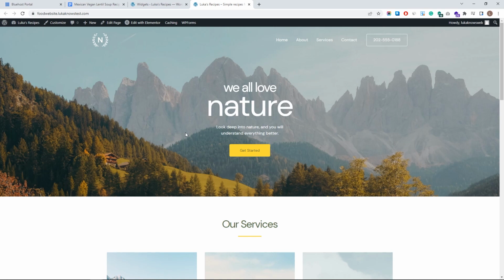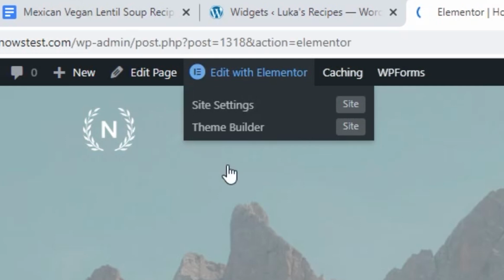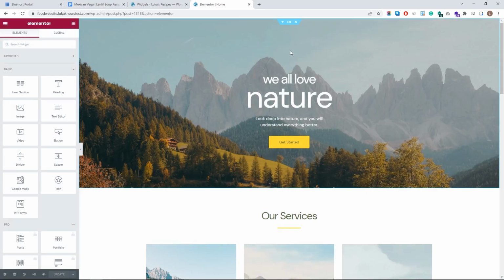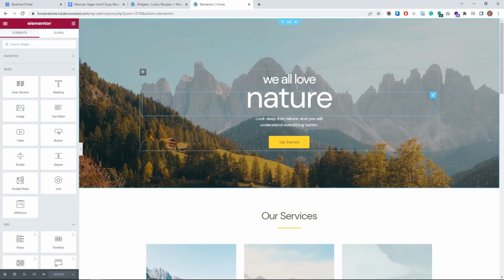So when you want to change something, you want to go into this administration bar and hit edit with Elementor. This will take you to this simple drag and drop editor where you can edit everything even if you don't know how to code, which is excellent for our needs. Now we can start editing. As you can see, the header of the website and the footer of the website are going to be edited separately. So now let's start.